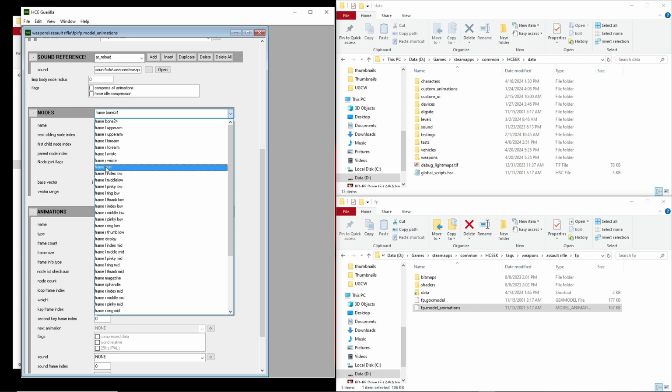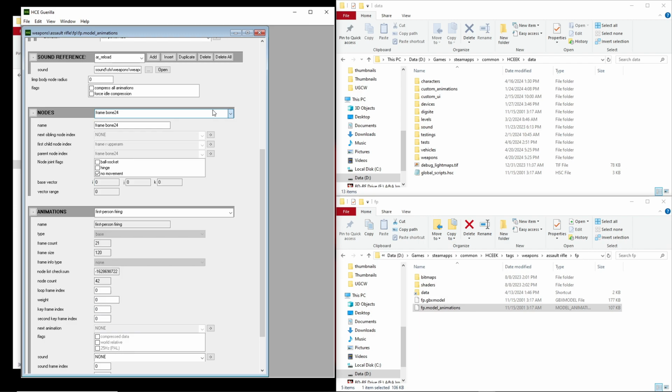And we've got the bones of the gun too. I'm just having such a hard time articulating anything. The bones of the gun: frame gun, frame magazine, frame operating handle, frame display. So it's a mix of the first-person arms and the gun. This is what we're going to be creating, and what we're going to be focusing on in Blender.